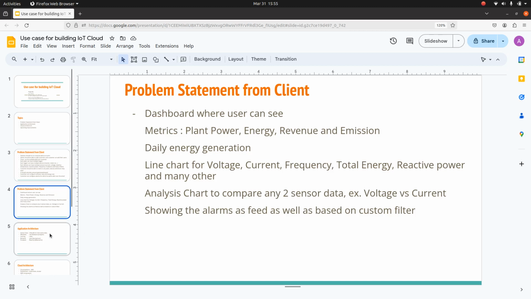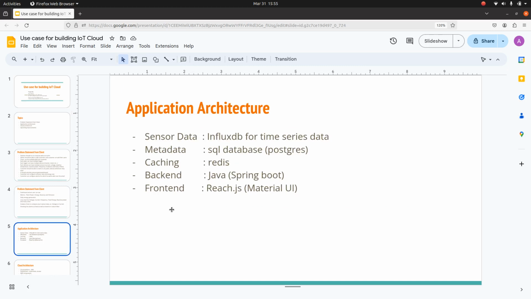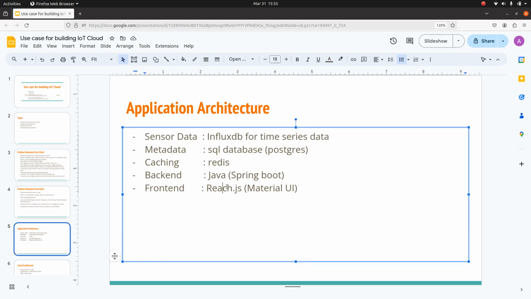Now I'll give you a walkthrough of the architecture. We are using InfluxDB for capturing all the time series data of the sensors. There are two ways we do it, which I'll explain when I show the diagram. For the metadata, like assets, clients, customers, role-based access control, and authentication with username and password, we are using Postgres. For caching we are using Redis. The backend is built in Java and Spring Boot, and the front end is React.js based on Material UI.